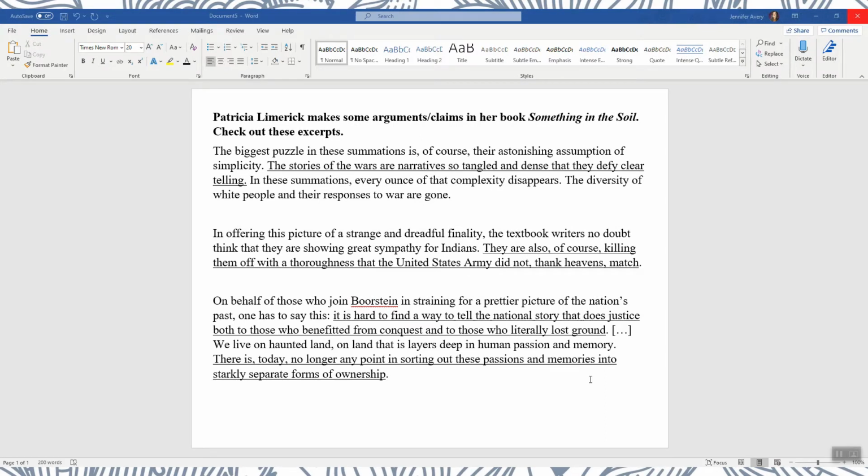In her book, Something in the Soil, Patricia Limerick makes a lot of arguments. She builds arguments on top of each other. Her arguments here that I include that build on each other refer to the complications involved in trying to obtain a history of Indigenous people from textbooks that Americans are given.